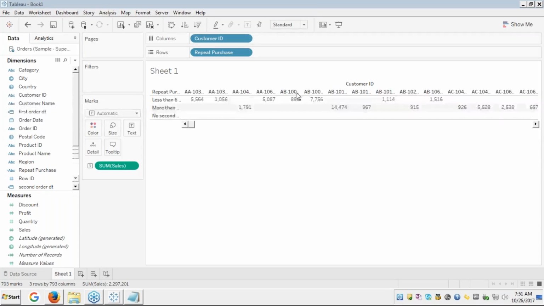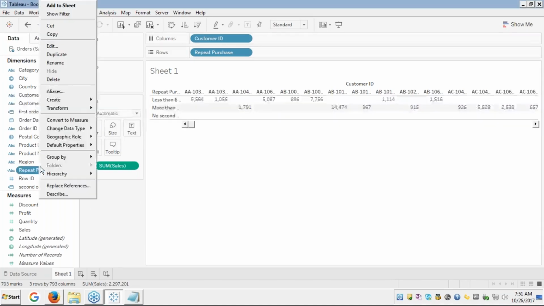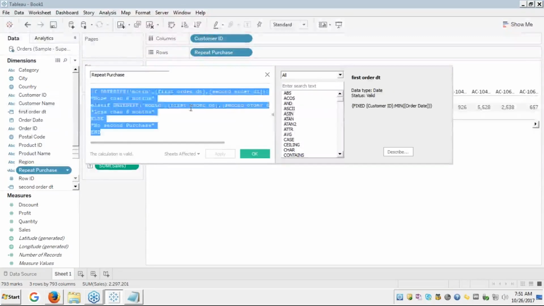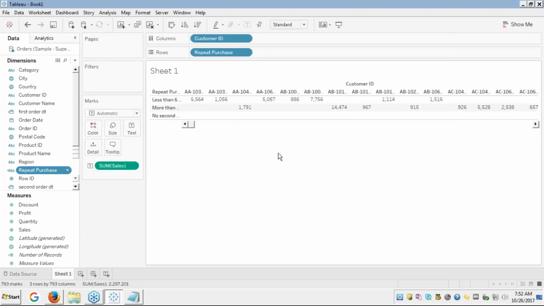Okay, is it showing the syntax error? It should not actually, since this is the same formula. One moment, I'm just checking this repeat purchase formula. I'm editing it; see if you have missed anything there. What syntax error are you getting, Sagar? I'm pasting it once again. This is the same.